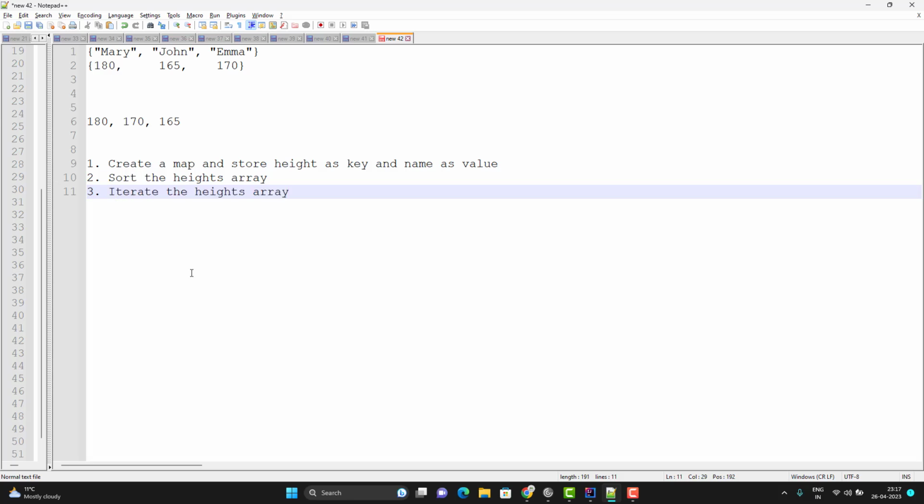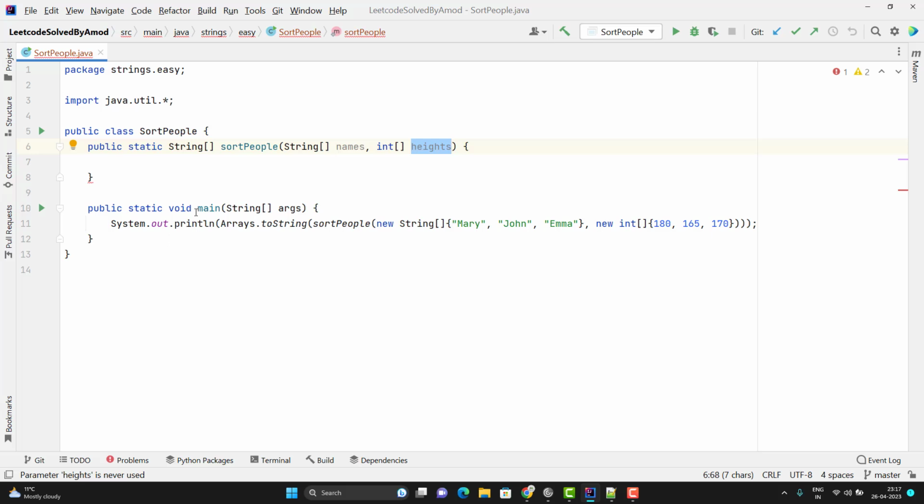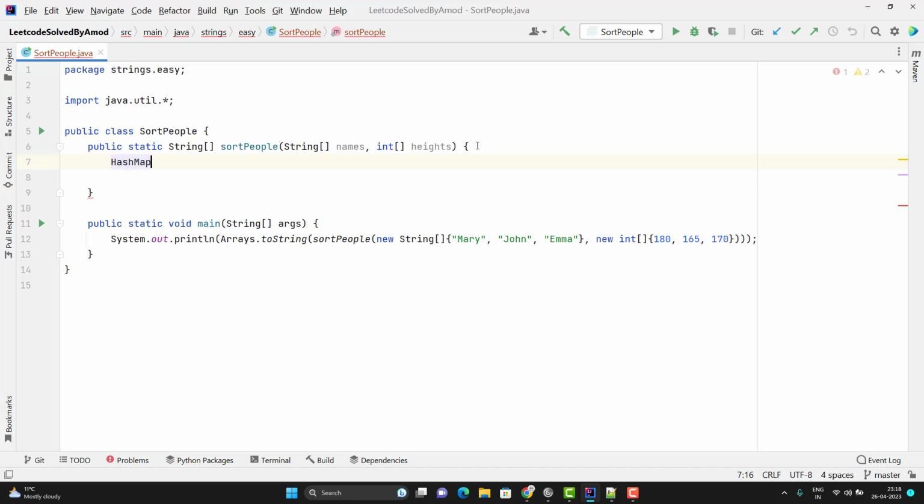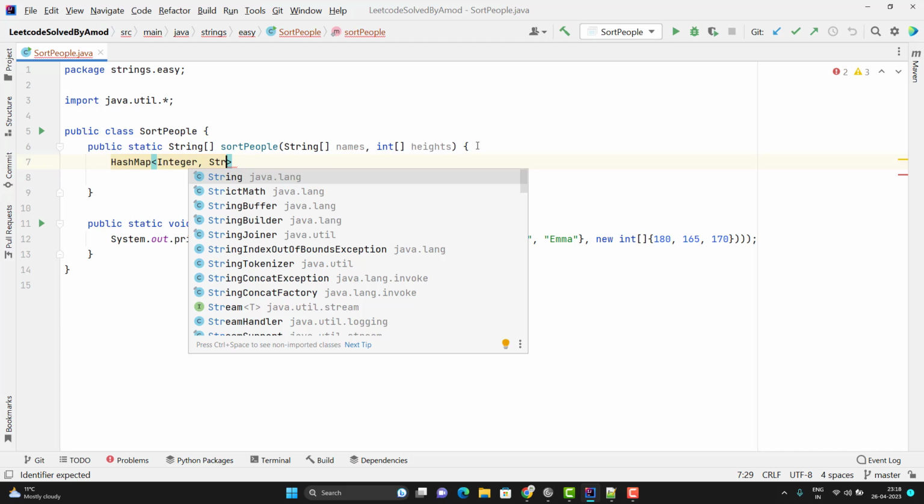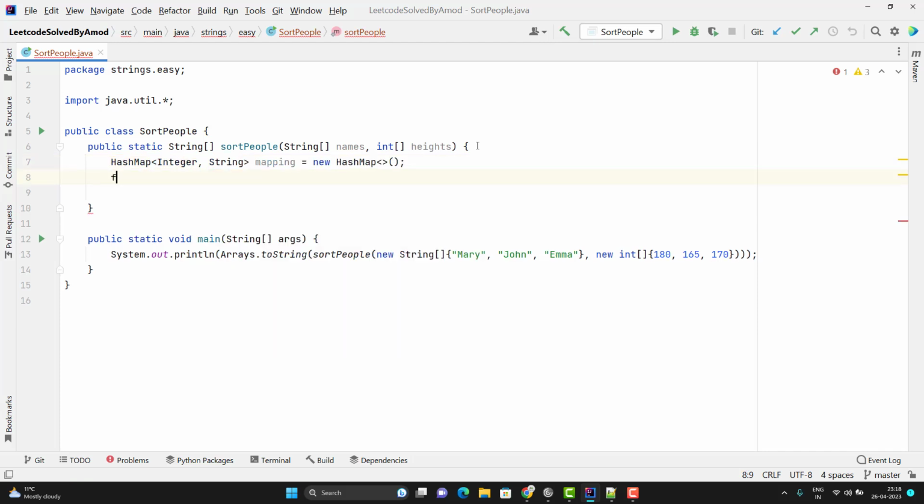Let's write the code for it. So here I've already created one class where I have a static method to sort the people, which takes one string array names and an integer array heights. So what is the first thing? We need to create a map. So let me use a HashMap and it will be Integer comma String, because we need to use the heights as a key. Now we need to iterate any array just to get the index and we can fill the values in my map.